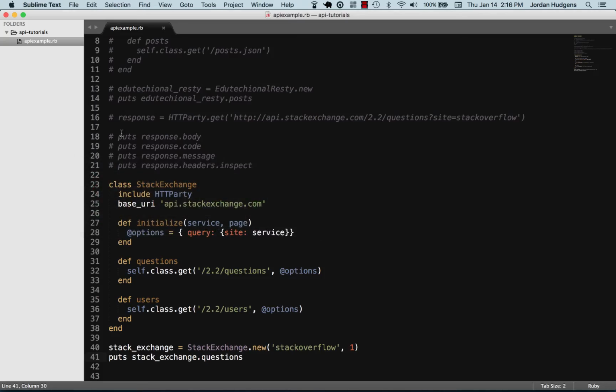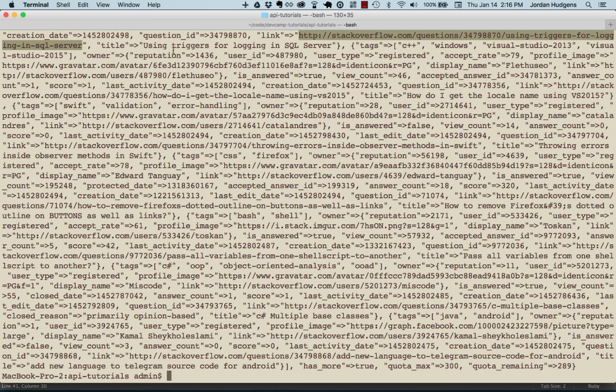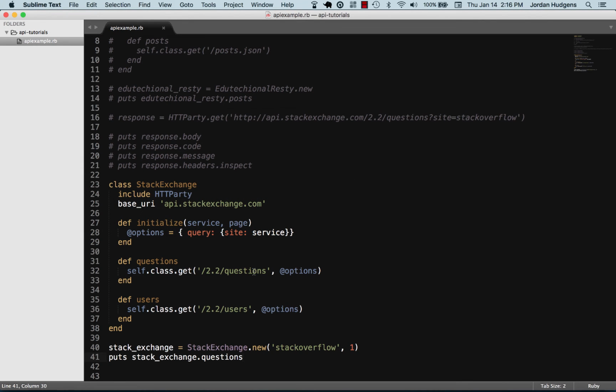So let's see some of the other attributes. So we have the title, "using triggers for logging in SQL Server," a set of tags, an owner, which is the user connected to it, profile image like we saw before, display name, everything that you'd need to pull in the Stack Overflow questions. So that is awesome, and that's working perfectly.